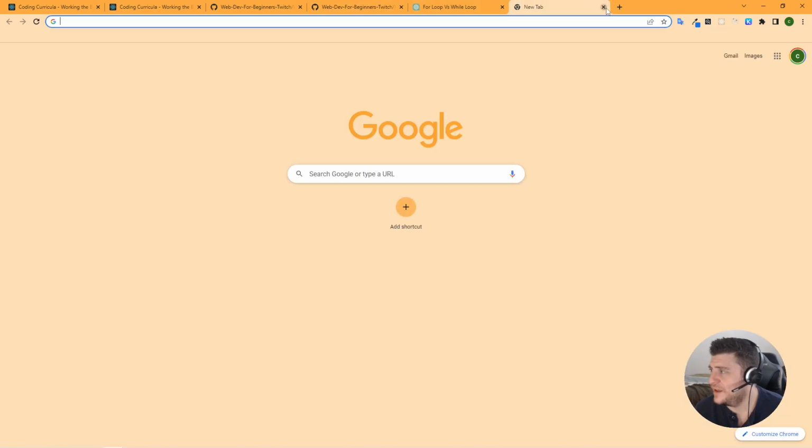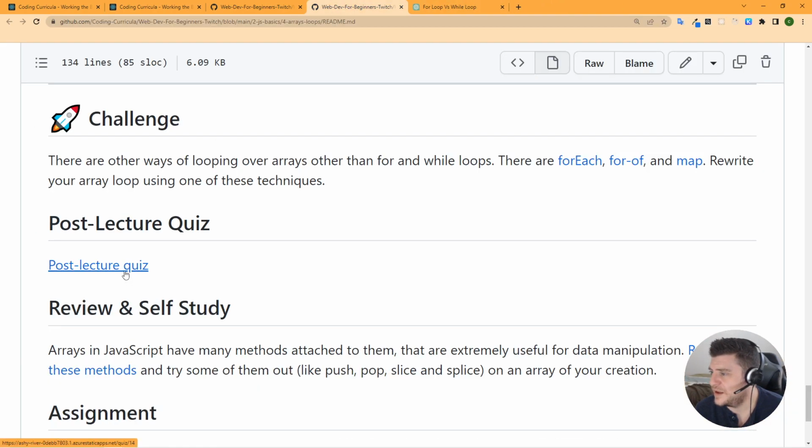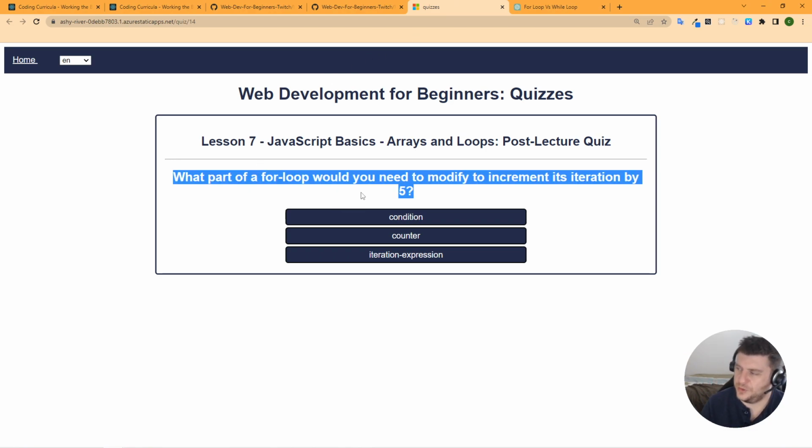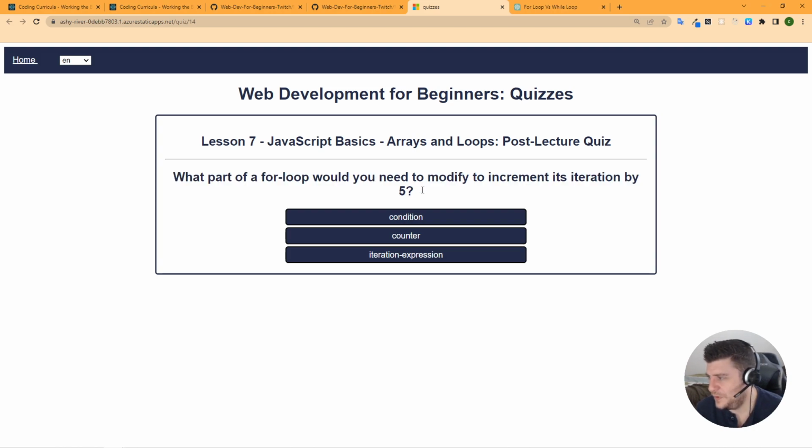Okay, let's take our post-lecture quiz, see how we do. What part of a for loop would you need to modify to increment its iteration by 5? What part of the for loop, and there are 3 parts: the counter, the condition, and the iteration expression. It starts with counter, condition in the middle, and iteration expression. So what part of the loop would you need to modify to increment its iteration by 5?